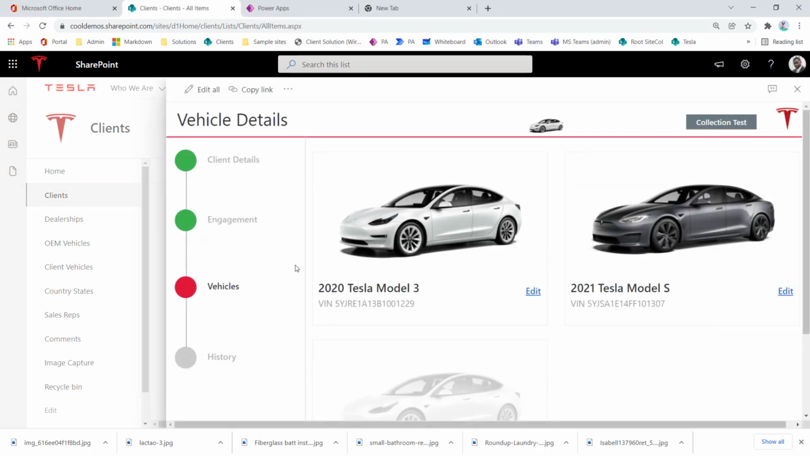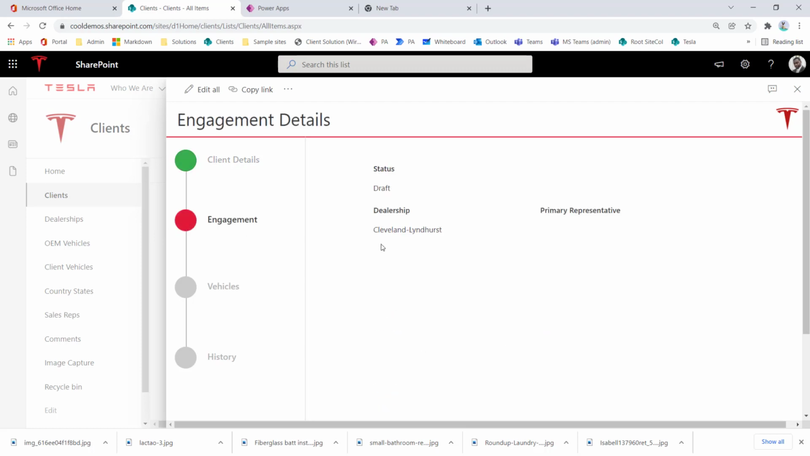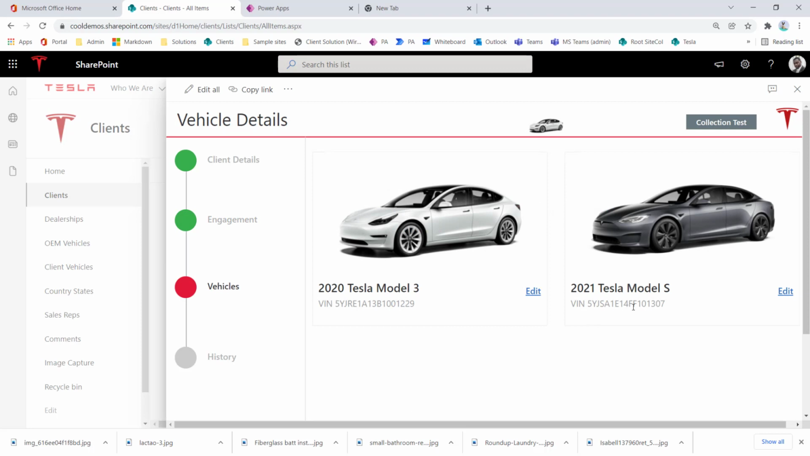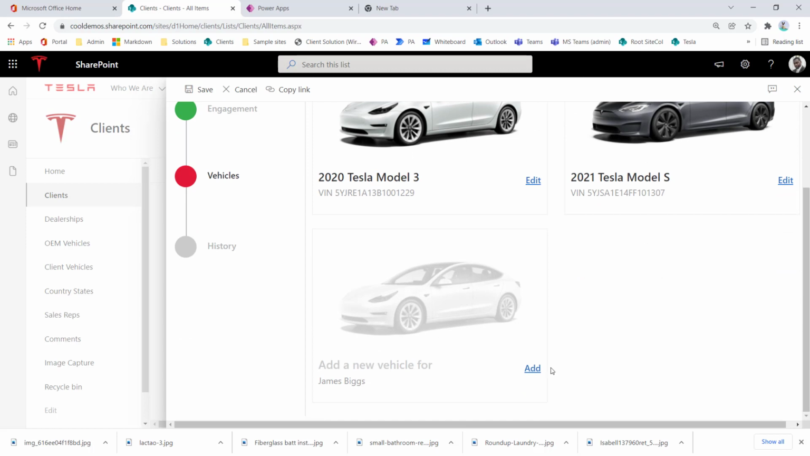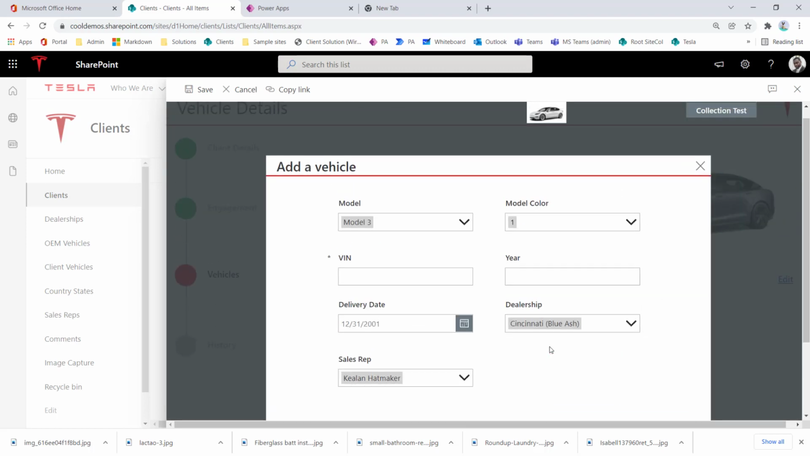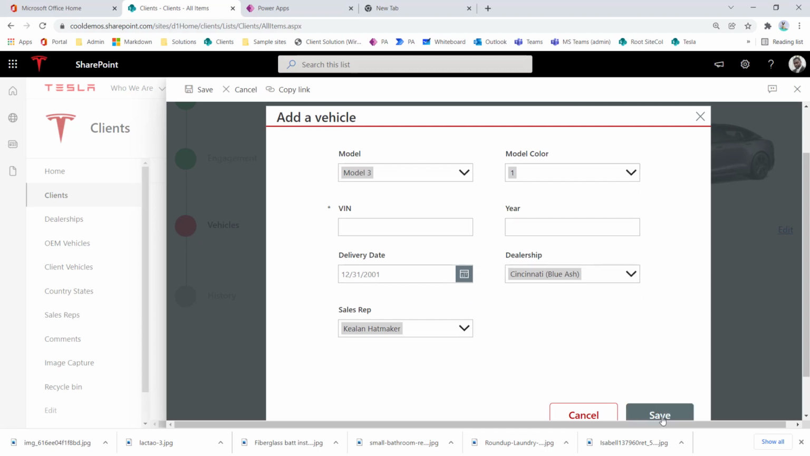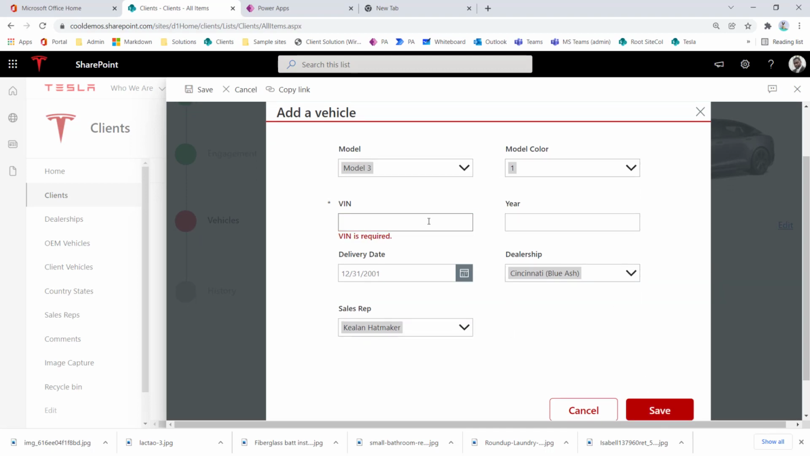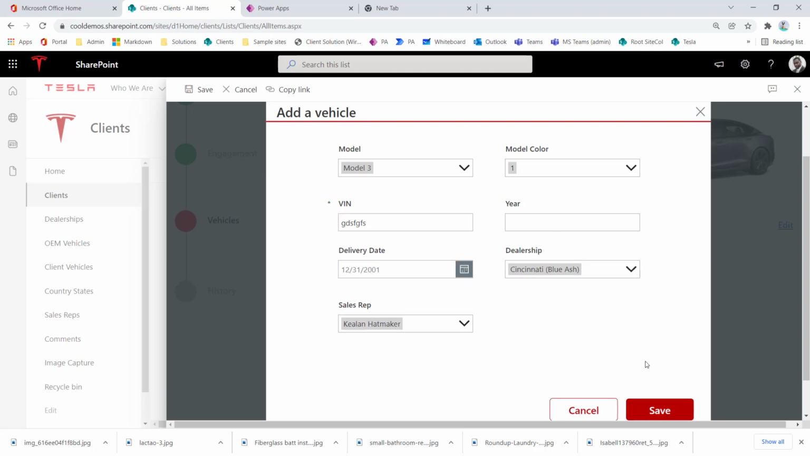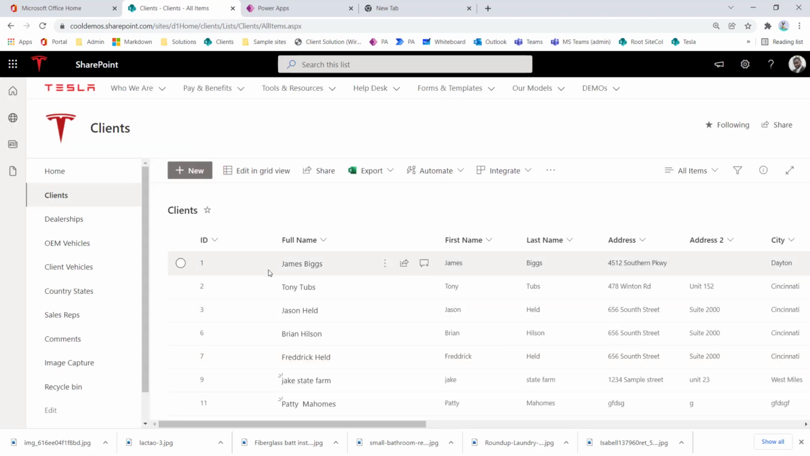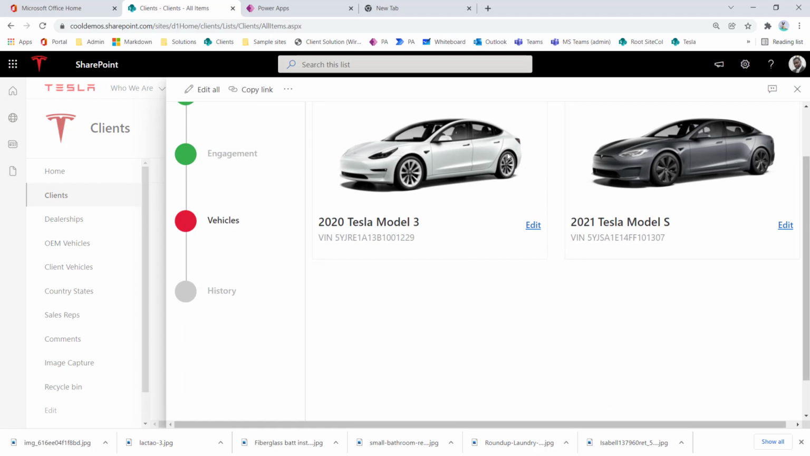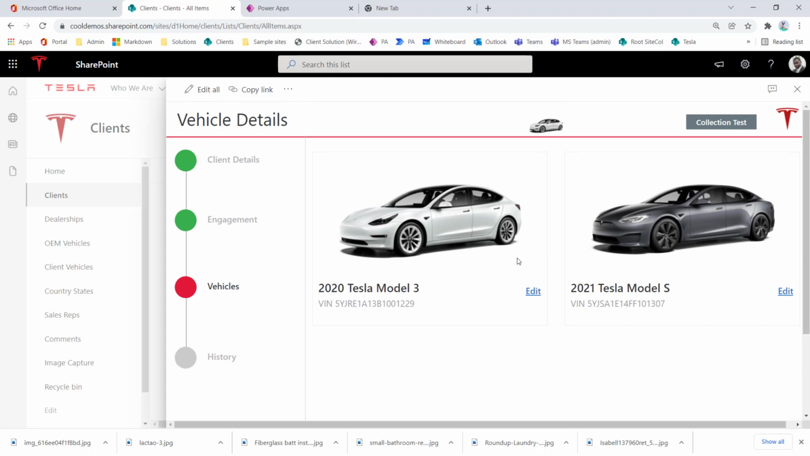Now, in the client list, we have the client detail, and we have the engagement information, which ties them to a dealership and then a rep. And then we have all the vehicles that the client actually purchased. If we go into edit mode, you will notice that we get this add placeholder. In the previous video, we built out the form, but once we click save, it will not add the vehicle. So we can put in the fake VIN number, click save, and then go back into that particular client, and the vehicle is not here. That's what we're going to solve in this video.